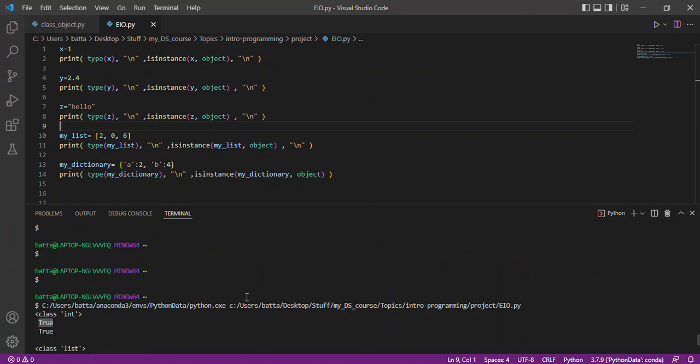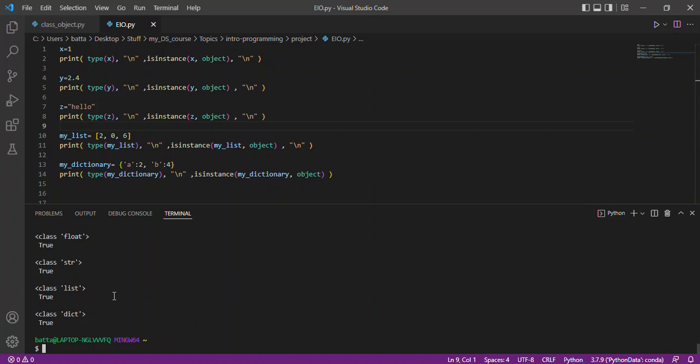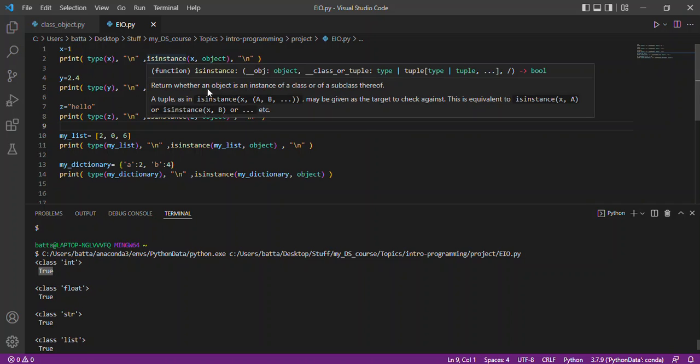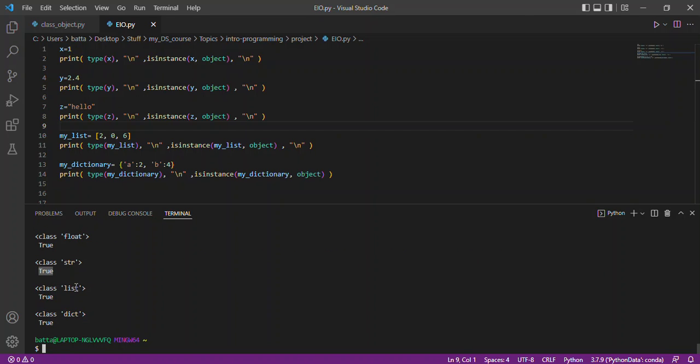Now let's rerun this program as there seems to be a problem. Here we go. All right, so the first one is a class integer, and the value of true was returned for the isinstance function call, right? True means that this is an object. Next, class float for 2.4, right? And true for the question of whether this is an object or not. Third, str for class string, right? And we have the value of true as well.